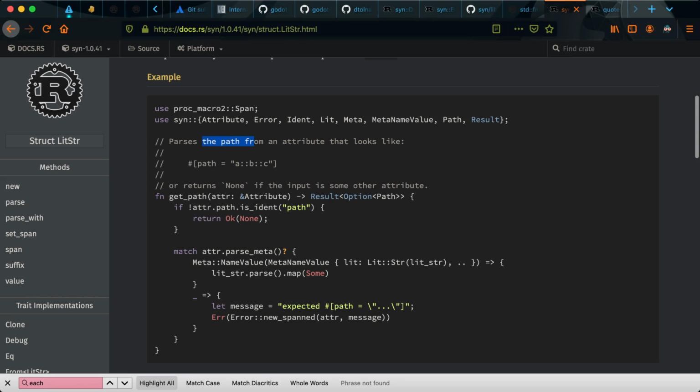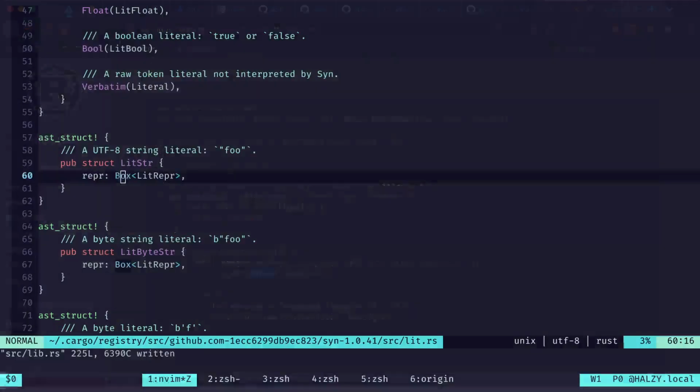So in this example here, it parses the path from an attribute that looks like such and such, which is kind of what we want. I see, so we could return an option path. So if it is not an ident path, we do a parse meta. This is that giant mapping. We end up with the str here, the lit str. We just call parse map Some on it. Okay, so I like where our code is going.